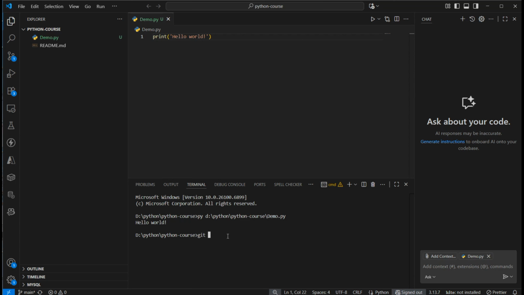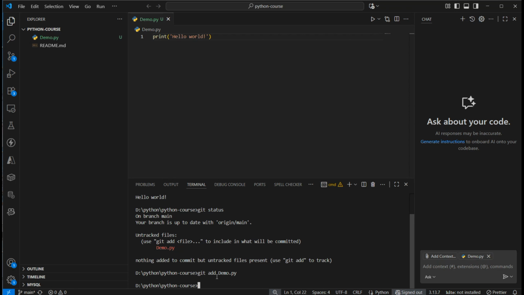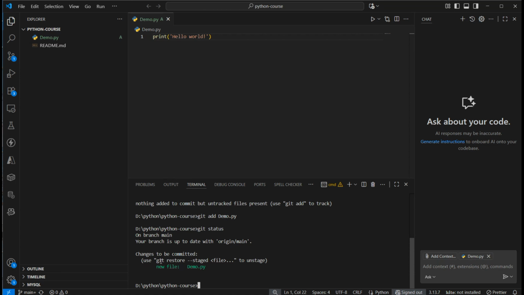If I write git status, you see here that this file, the one that I've just created, is in red, and I should add it to be staged. So git add, and the file is demo.py. Now, if I write git status again, you see it's not committed. My branch is up to date with the origin main. Origin here means the one on GitHub, and main is the main branch. I can commit it, or I can restore it. So I'm just going to commit.